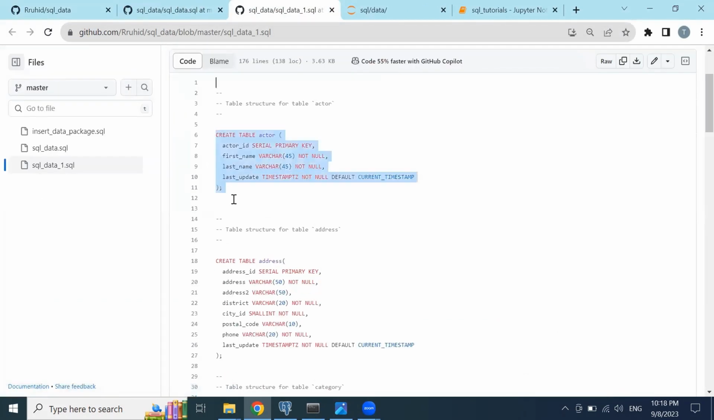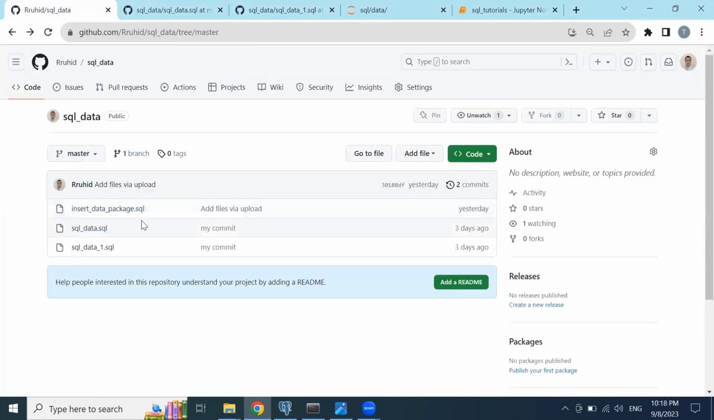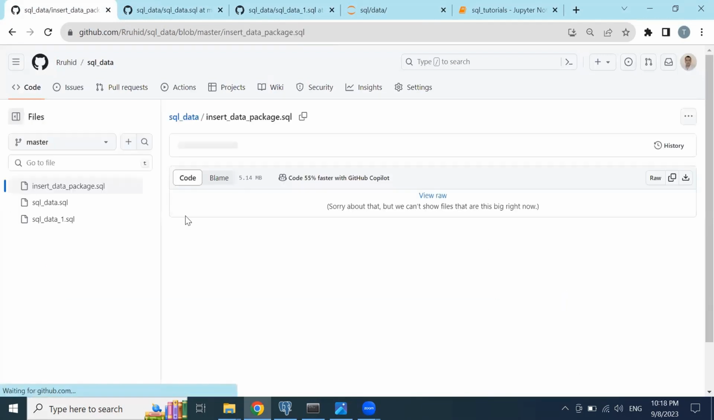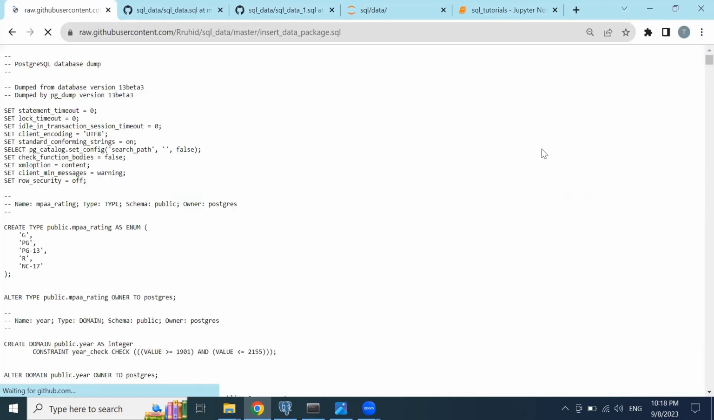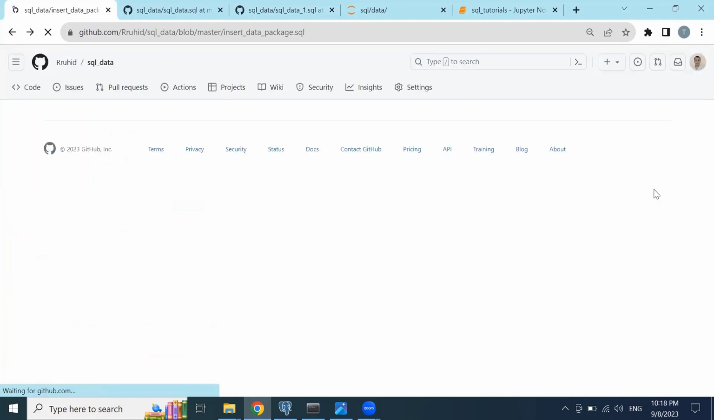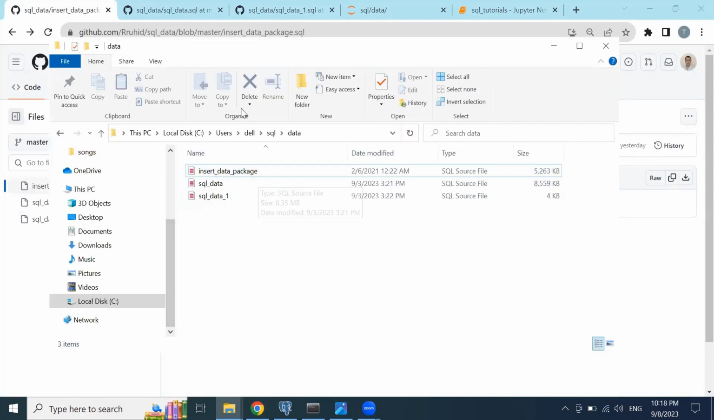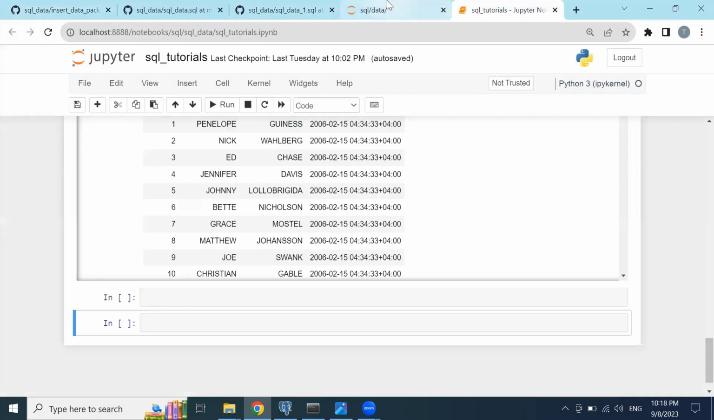Here, the create actor table. First we were inserting the table separately and then inserting the data. But this SQL package is very easy. You just click on it, download it from here with download raw file, or go inside of it. From here you can also download it by saving it, but I recommend downloading it from here. After downloading it, it will be located in your folder, the insert data package, and in the local server also.